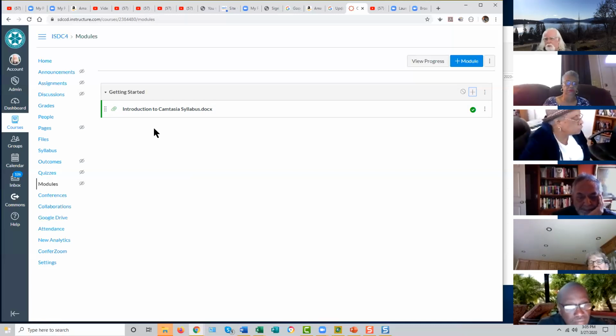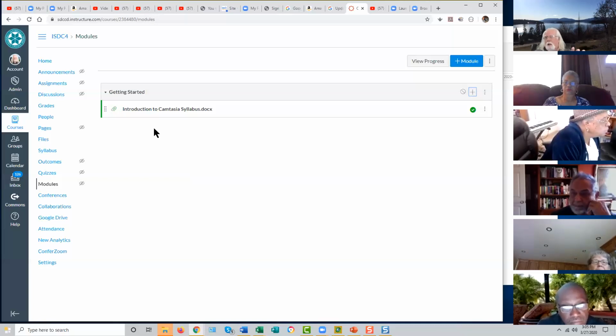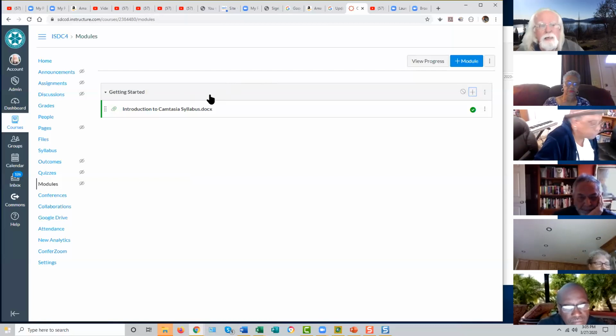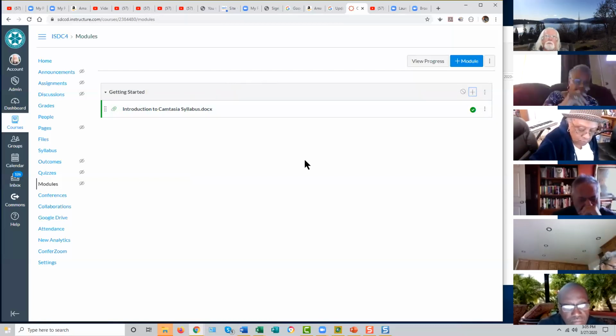Another type of content that you can add to your Canvas module, other than the file or the web link we just looked at, is something called a Canvas page. And when you're just getting started, it's a little hard to grasp sometimes the distinction between a file that you upload to Canvas and a Canvas page. And they're really both files.